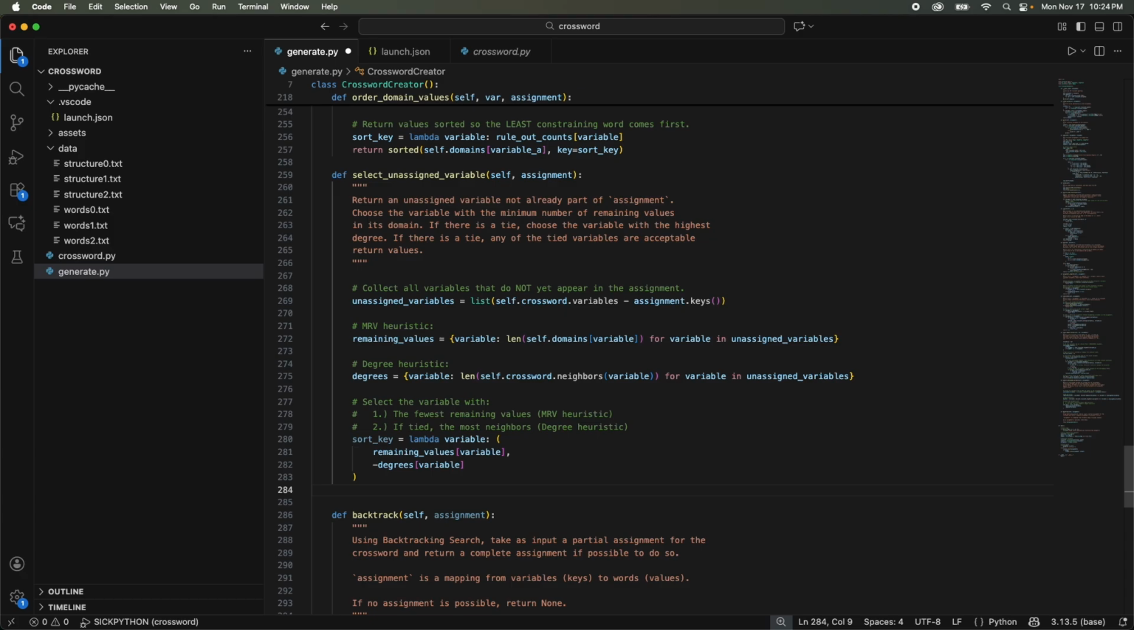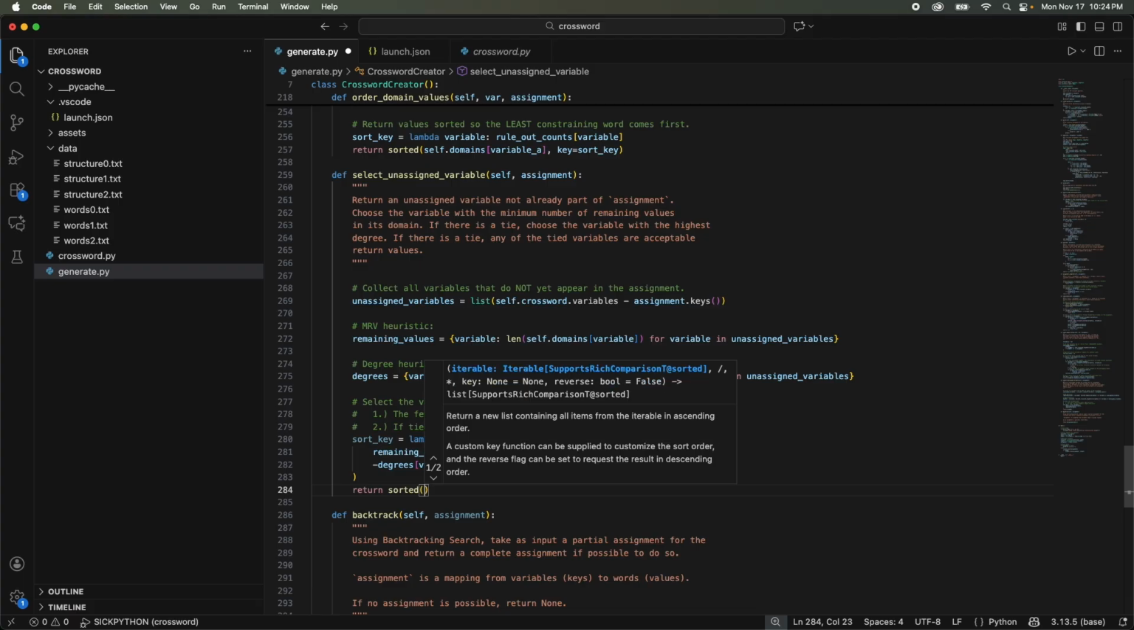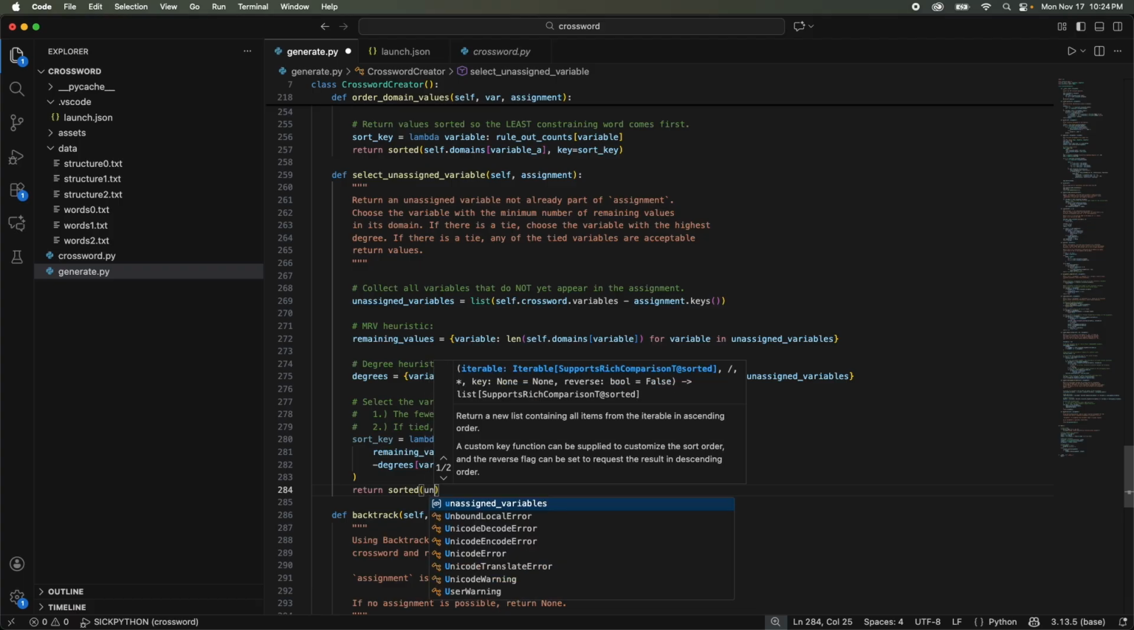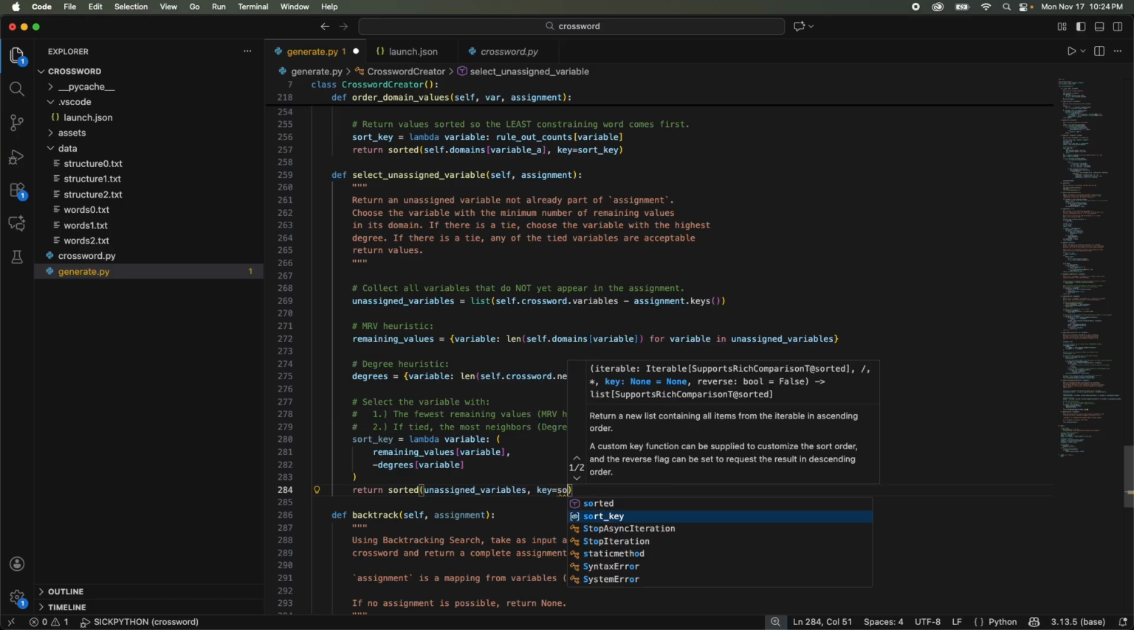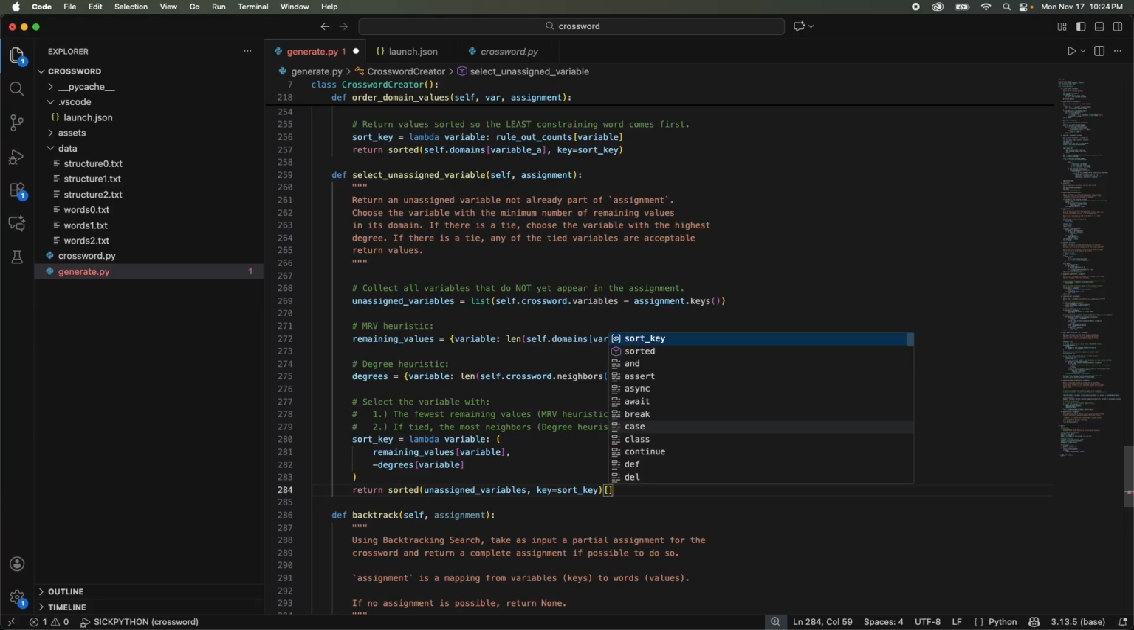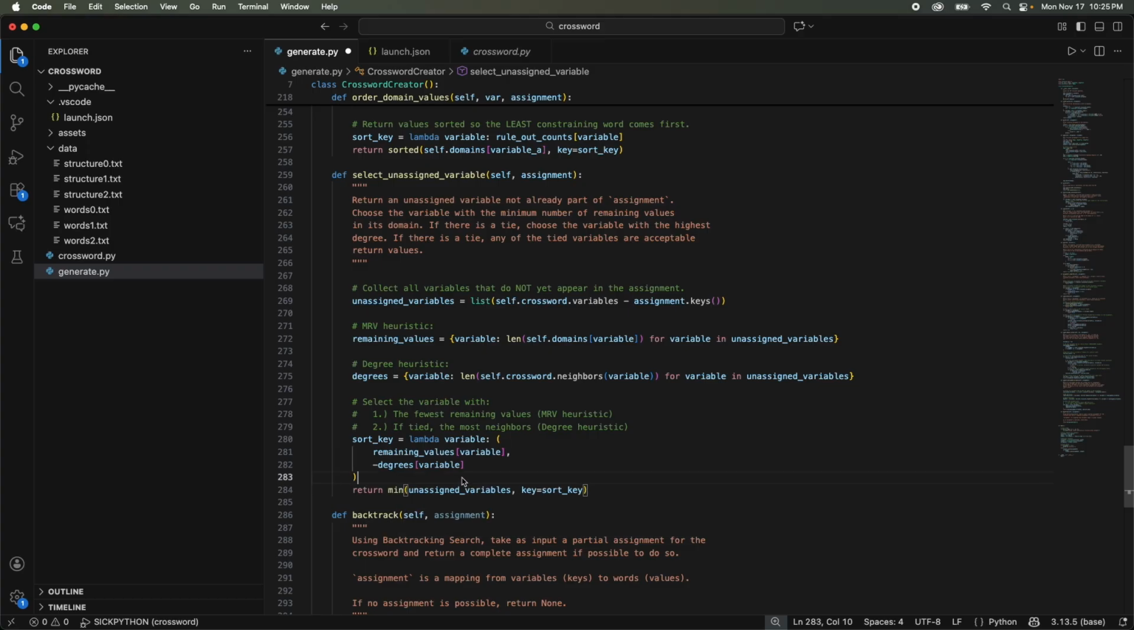And we're only picking one. So if we return sorted, the sorted list of unassigned variables where the key is sort key, we just need the first item from that list. But instead of doing sorted, we can just return the min. Now the instructions say that we could use sort, but I find this is a lot better. So min.